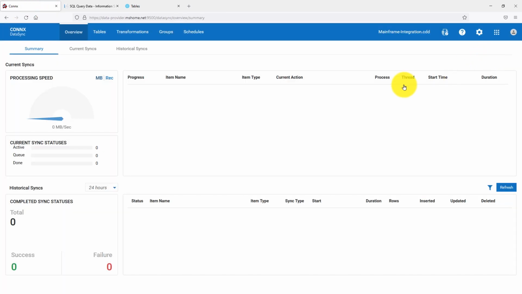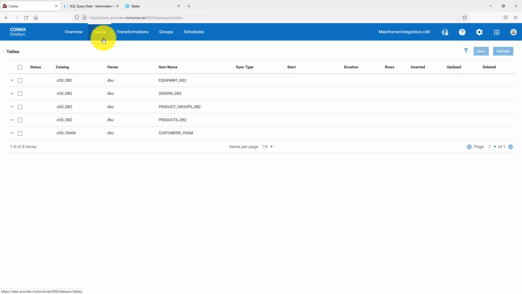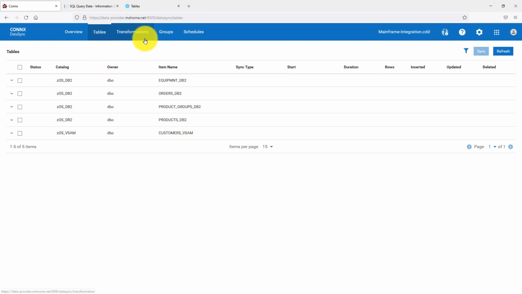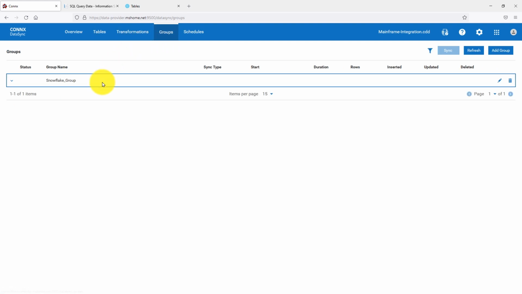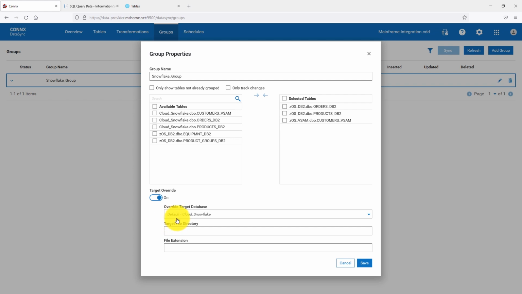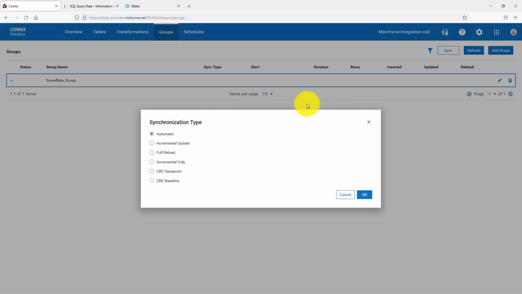Here we can see the DataSync dashboard, which allows us to replicate all available tables like VSAM customers or DB2 orders, but also apply custom transformations or group tables and transformations together for replication. Here we can see a replication that is set up and replicates 3 tables to Snowflake Data Warehouse, which is our default target. Now we start the synchronization step manually. There are different synchronization types we can choose. Let's do a full reload in the beginning.